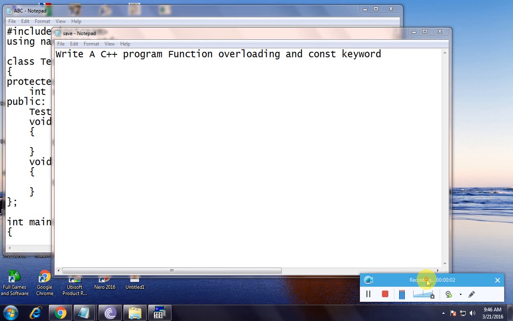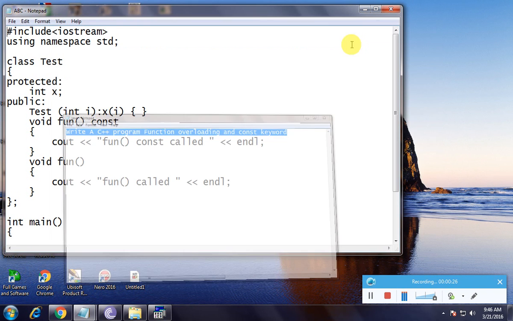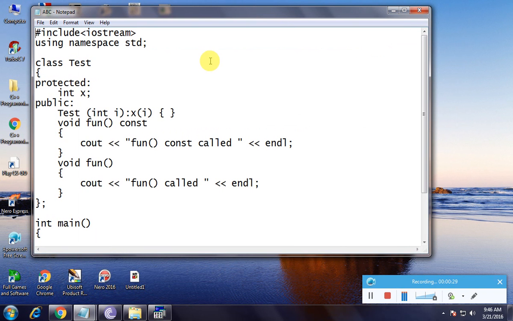Hi friends, now I'm showing how to write a C++ program for function overloading and the const keyword. Function overloading means we take two or more functions with the same name, and here it is with a constant keyword. This is the program I will show you, the program for function overloading with a const keyword. Watch carefully.